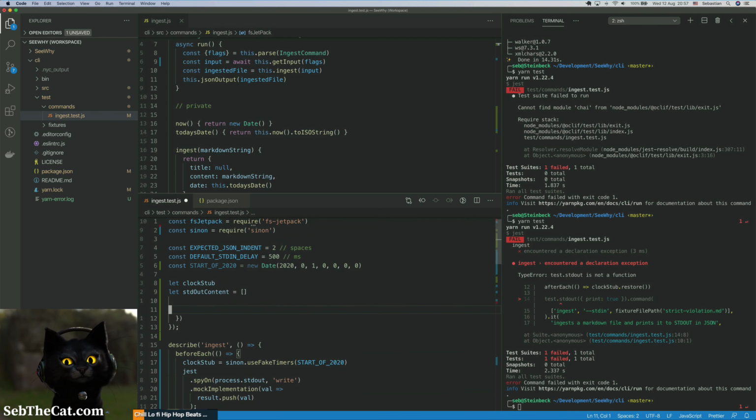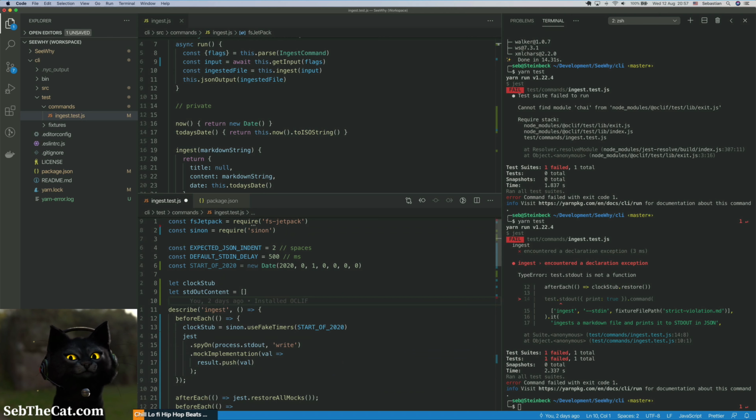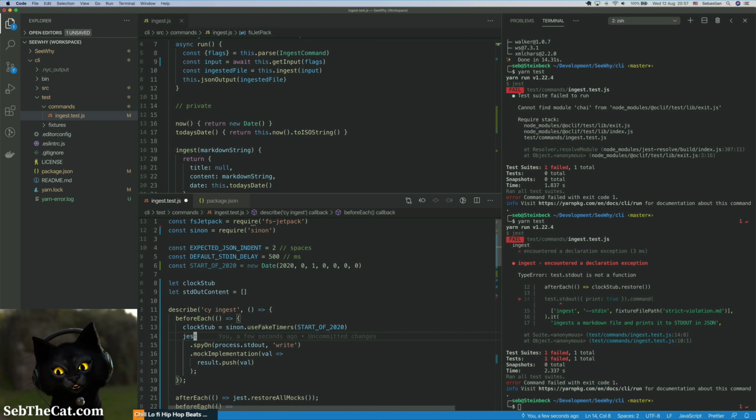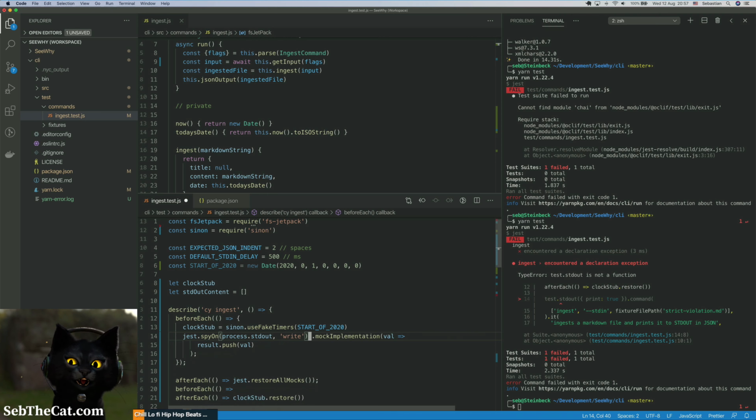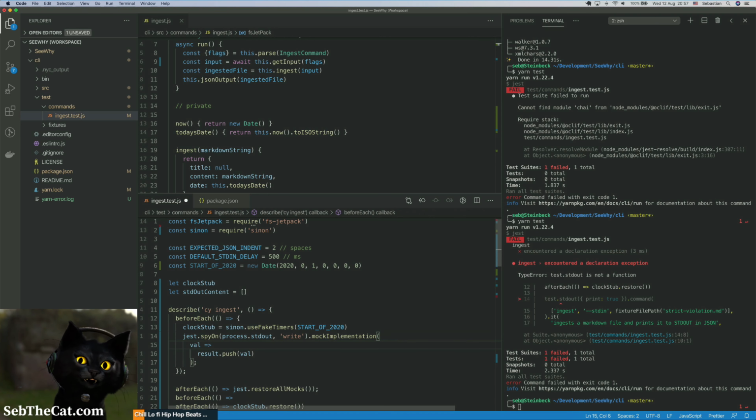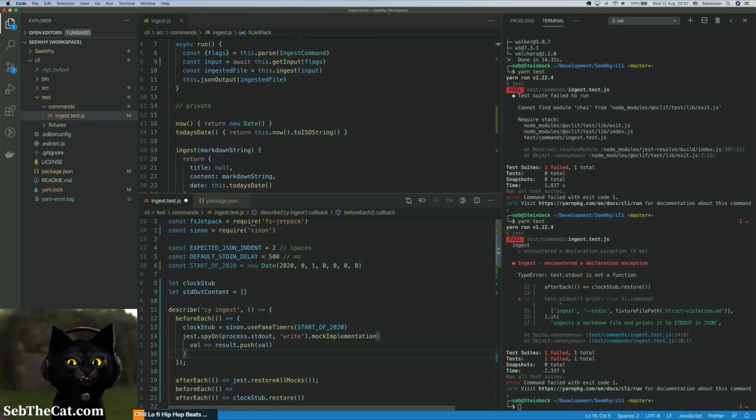Alright, so the standard out content is going to be equal to an empty array, and we're going to describe SeeWhy ingest, and before each we're going to stub the clock so that we always think it's the 1st second of 2020. We're then going to use jest to spy on the standard out write event, and we're going to provide a mock implementation where instead of pushing to standard out, we're just going to push that value to our standard out content array.